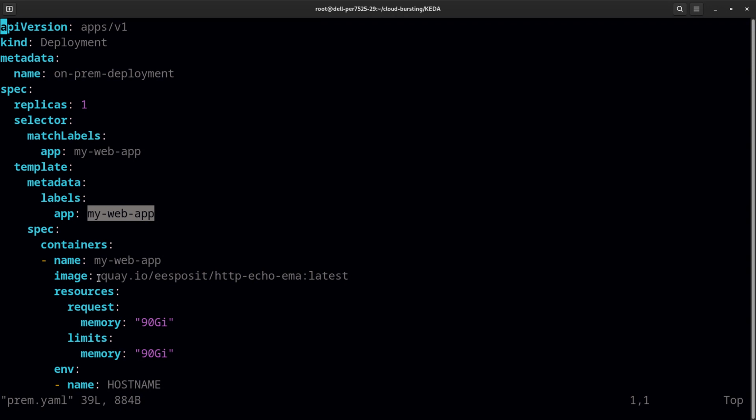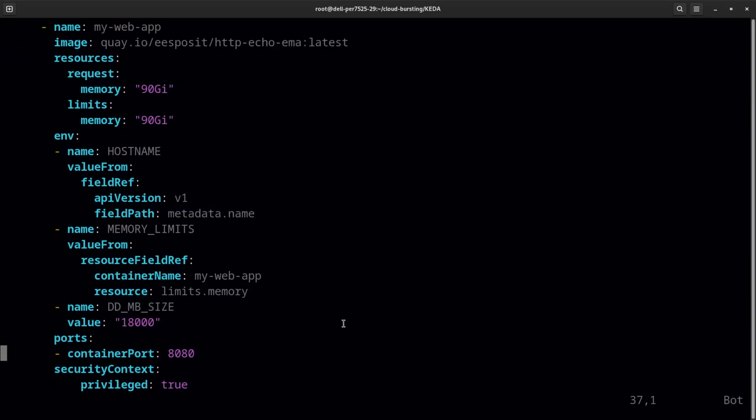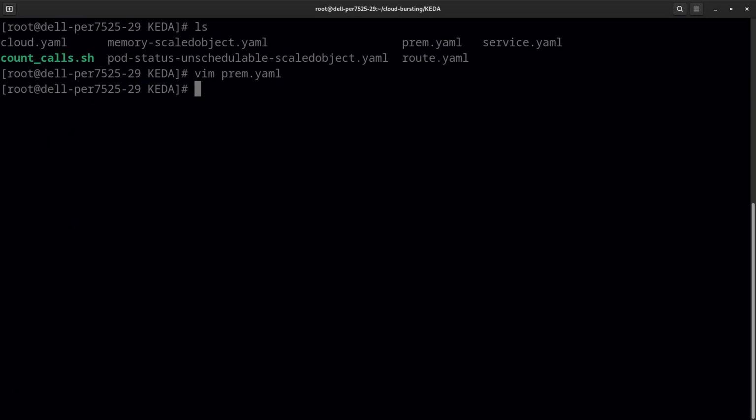And its container is using this image. A simple introduction about the image: it will start an HTTP server. When we send an HTTP request, it will return the name of the pod which is handling the request. And at the same time, this server will allocate some memory at each request to simulate a memory intensive workload. So yeah, this is the configuration. Let's apply this YAML file.